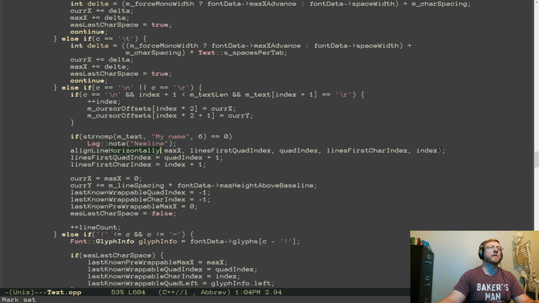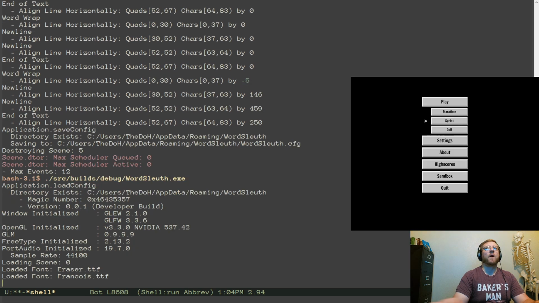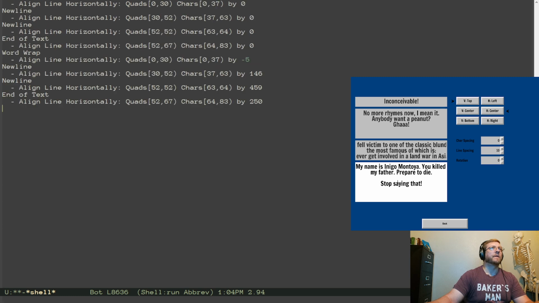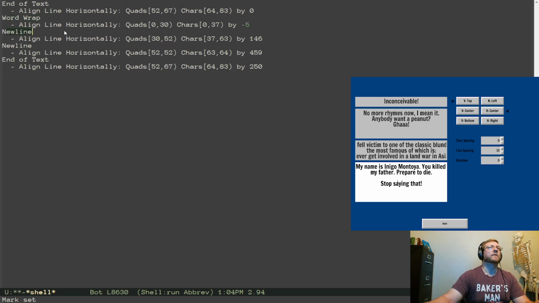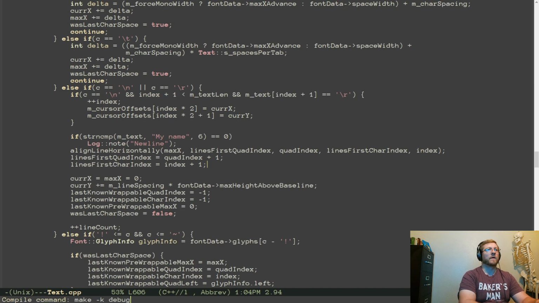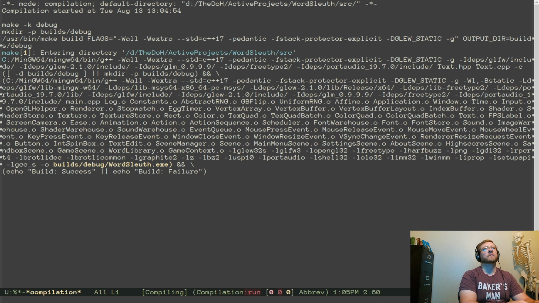If the next line says align yourself horizontally and it grabs the wrong byte, the wrong index, that should consume the character. Top, center. Okay, so here's our word wrap. We get a new line. Here's the first new line, and it's way off, and so is that one. Did I compile it? It looks like I did.